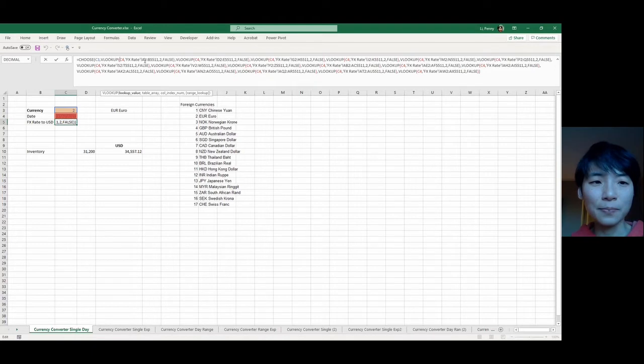Now, for the first currency that we're working with, the lookup function would be columns A and B in the FX rate tab. And we would be looking for the exchange rate in the second column in this range, which is column B. And of course, false for exact match. Now, if we repeat this process for all 17 currencies, we would have a tool that would be able to tell us the daily exchange rate for all 17 currencies on any date in the past 20 years.